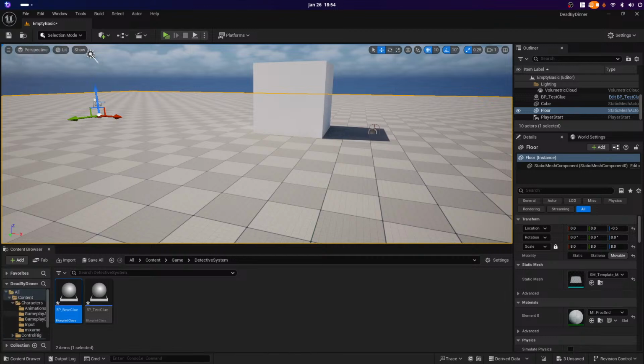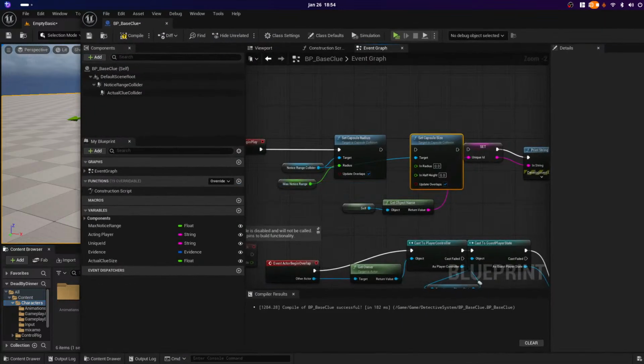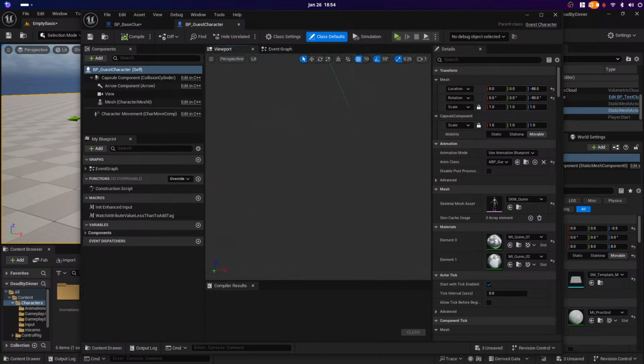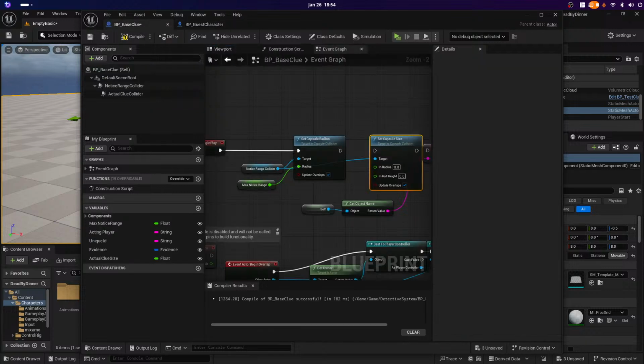If we go to characters and our guest, and we look in the viewport, how big is this guy? Because that's about the height I want it, plus a little bit. Half height is 88. All right, 88.